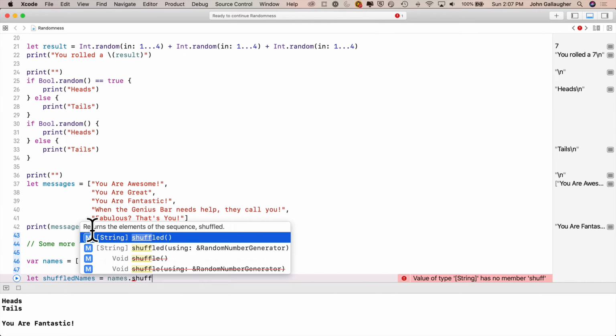and as I start to type in shuff here for shuffled, I see a couple of options in here. The first one on my screen says shuffled, and the description says returns the elements of the sequence shuffled. Now the sequence means the array, and just to the left of shuffled, you see that it shows a string array. And so that means in this case, since we're using shuffled on a string array, we're going to return a string array that's shuffled.